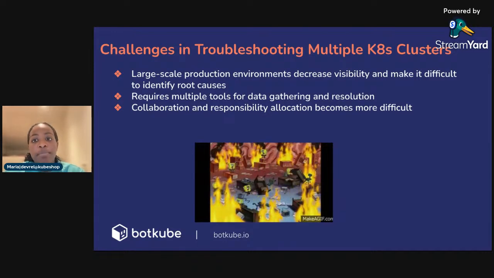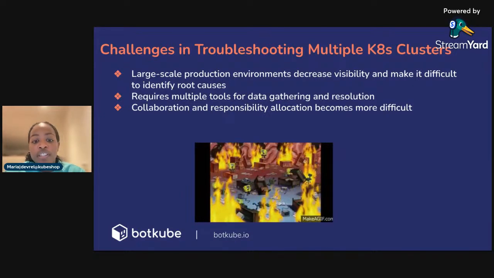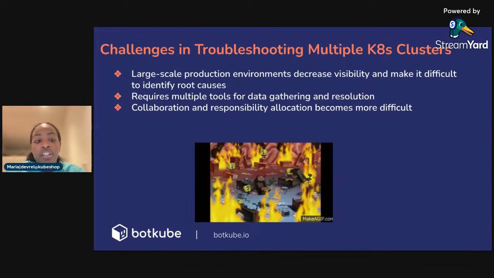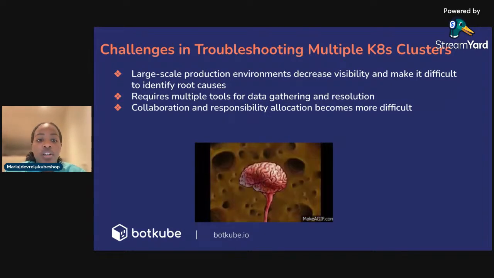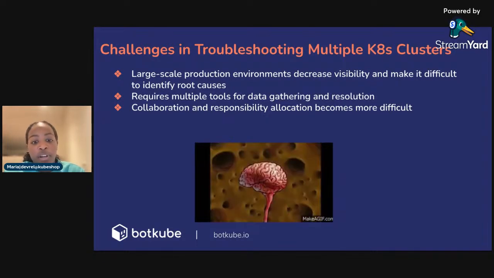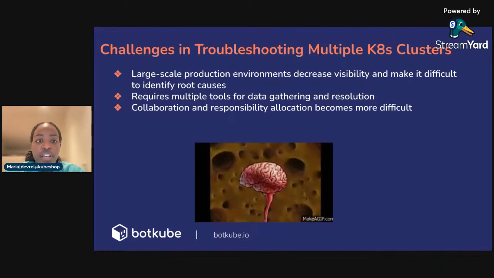Additionally, most people aren't using Kubernetes bare metal, so you have multiple tools. Maybe you have Prometheus set up, maybe you have Grafana set up. So it can be really difficult to allocate who's responsible for what and which tool is responsible for which cluster. And it can be very difficult to get that information to everybody who needs to know.